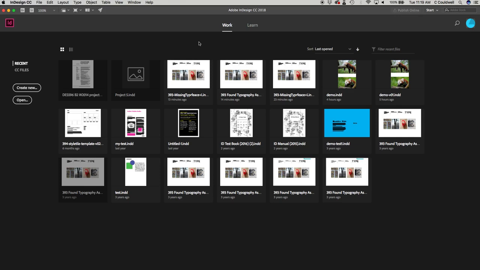I'm going to show you how to use InDesign with the template that has been provided for your project. Hopefully you have followed along with the previous demos on the introduction to InDesign to give you some context as to what we're doing here. So I've downloaded the template and I'm going to open it.